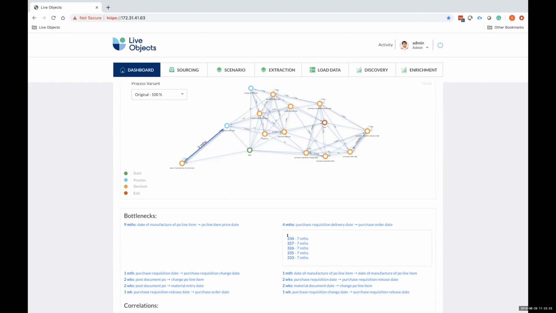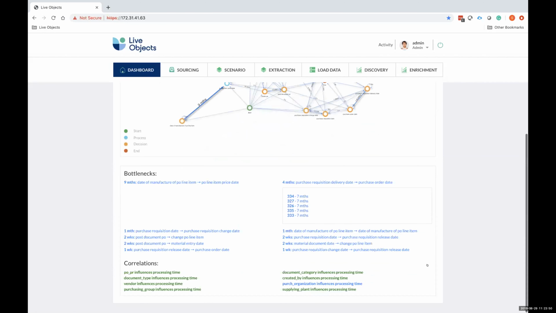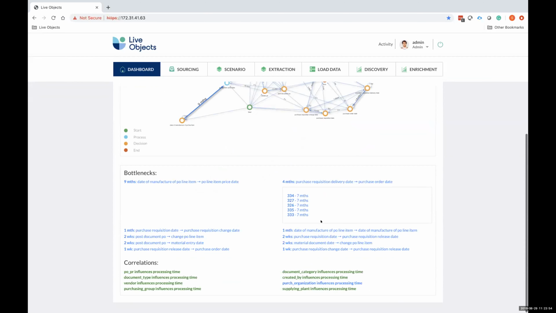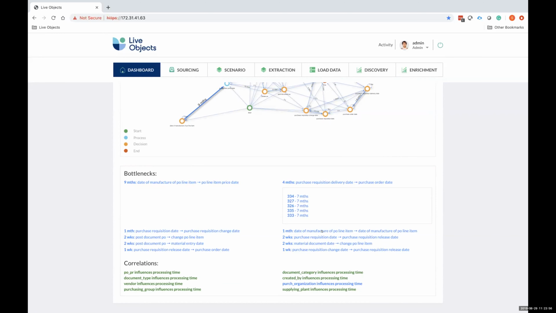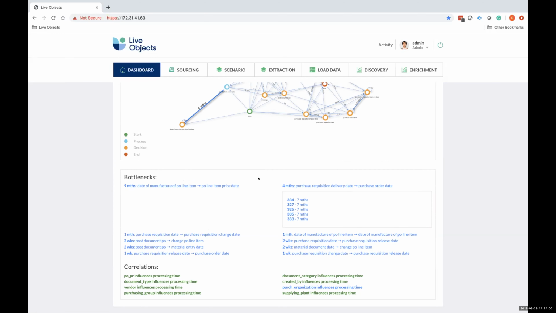So if you look, there are many purchase requisitions that are 7 months in the pipeline before they create these purchase orders. This is definitely a serious concern for me. Why is it taking so much time to create a purchase order from a purchase requisition? There are many other bottlenecks like this that the system will identify, right? These are some of the areas where the customer needs to go and improve their process to address these bottlenecks.